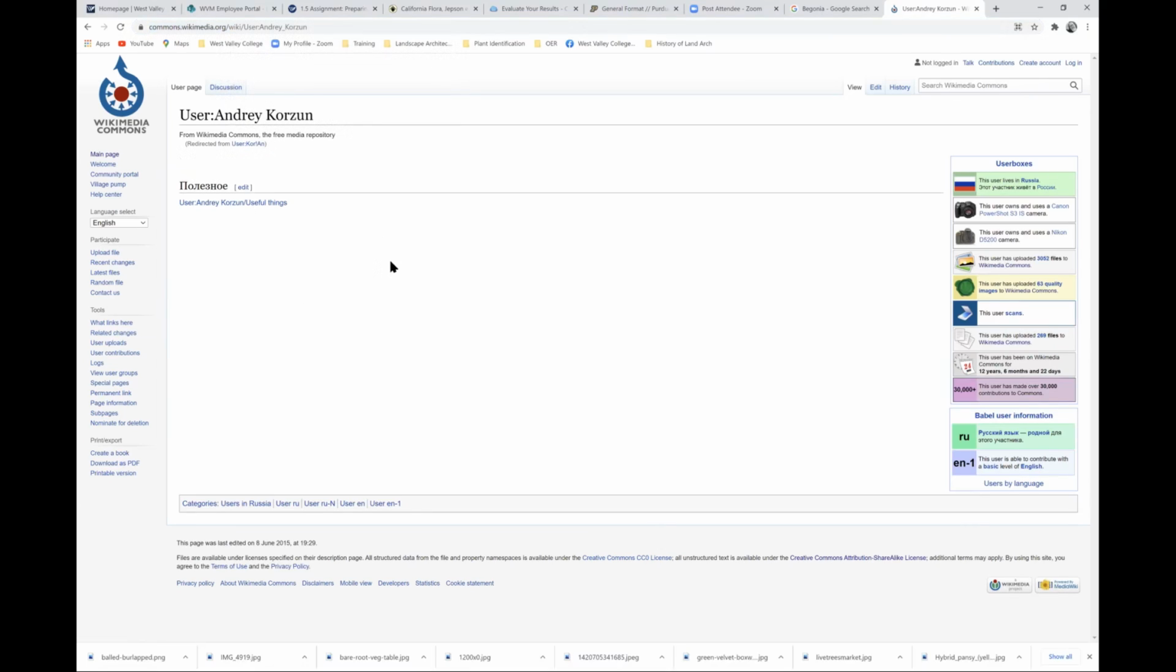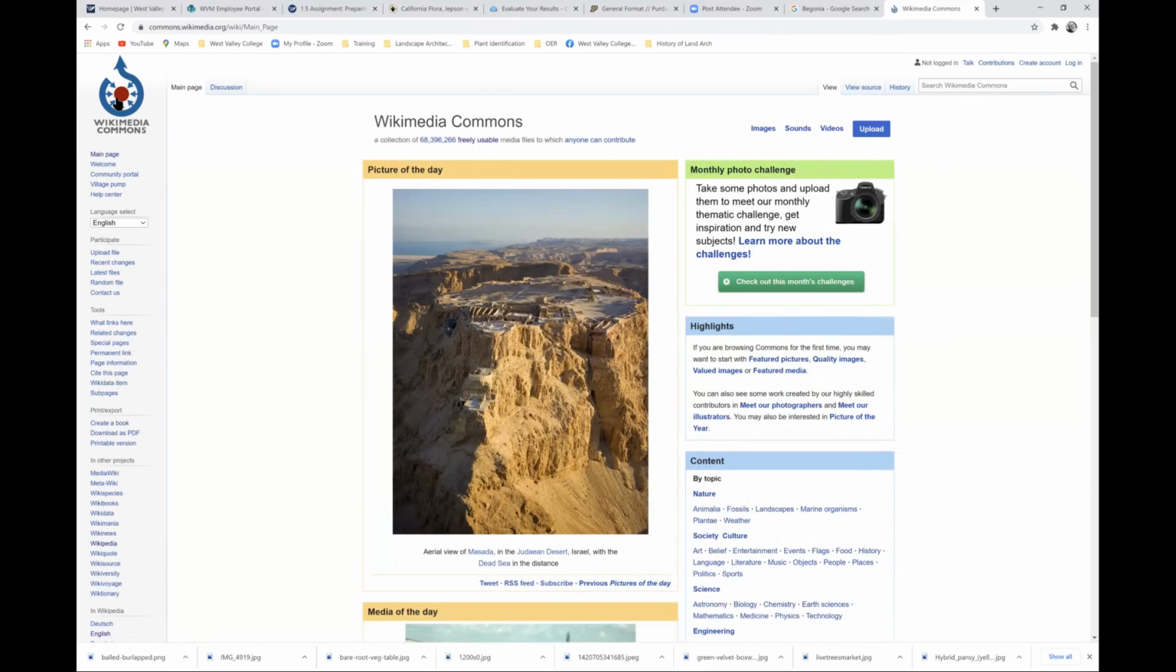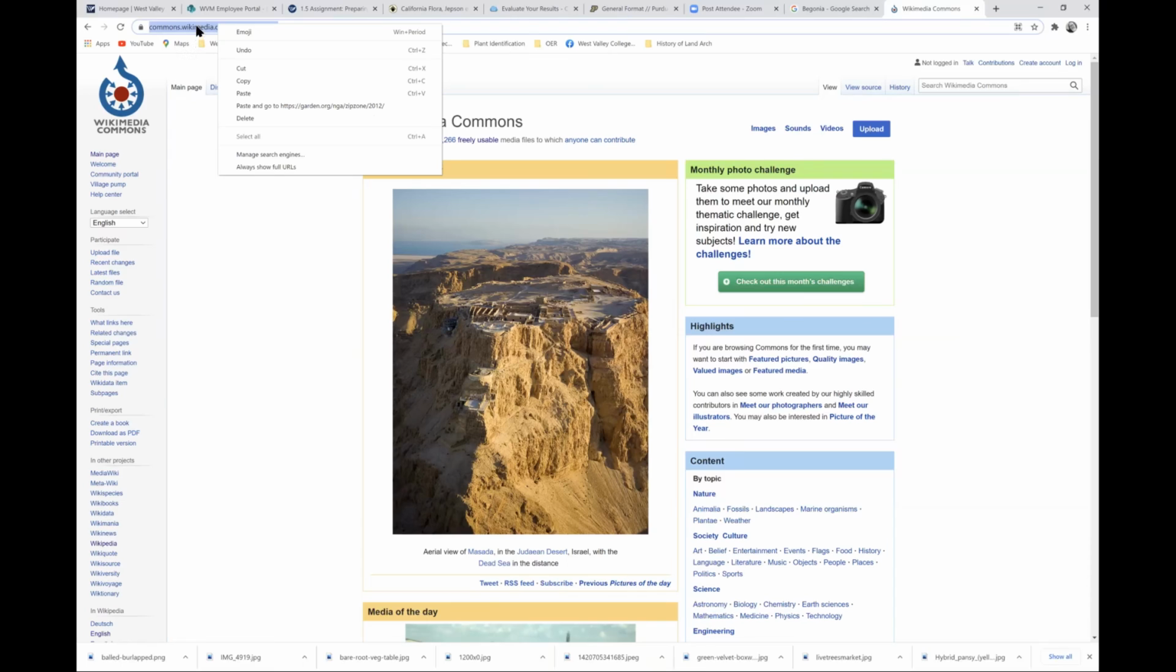And then of course, the last part of that is licensed under, and that's Wikimedia Commons. So to get that link, you just press this. This takes you to their main page, and you copy the address of the main page.